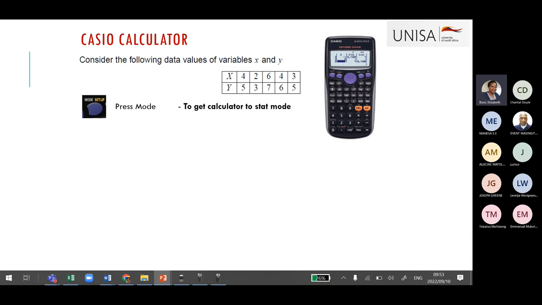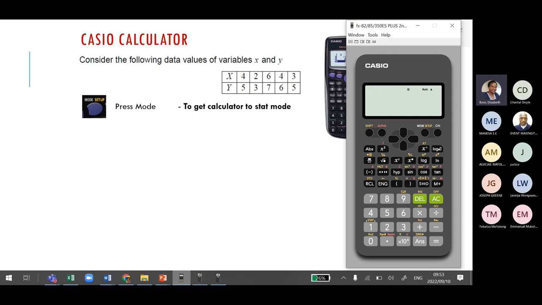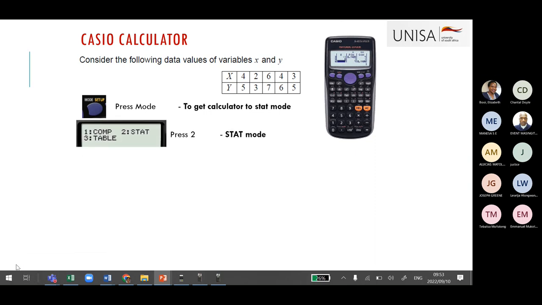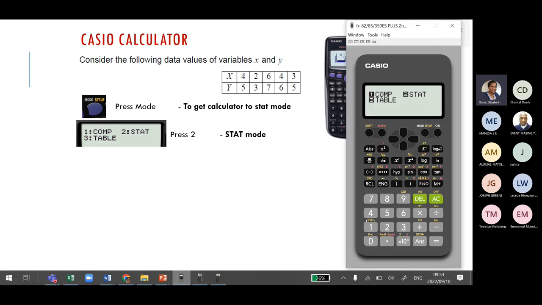We need to first press our calculator and put it in a stat mode. So you go and press your mode button. Right, you will go and press the mode button, and this menu will come up on your calculator. Then, from the mode, you will need to press 2 for stat mode. Depending on your calculator, because some Casio calculators are different. On this one that I have as well, it looks exactly the same as what I'm displaying on the PowerPoint. So I'm going to press 2. You need to make sure that you also see what you see on your side and press stat, the one that looks like stat.